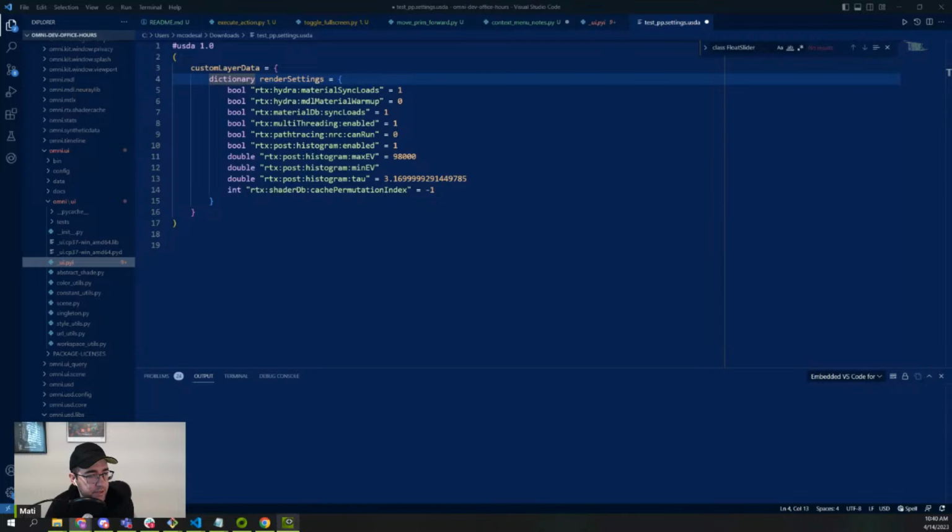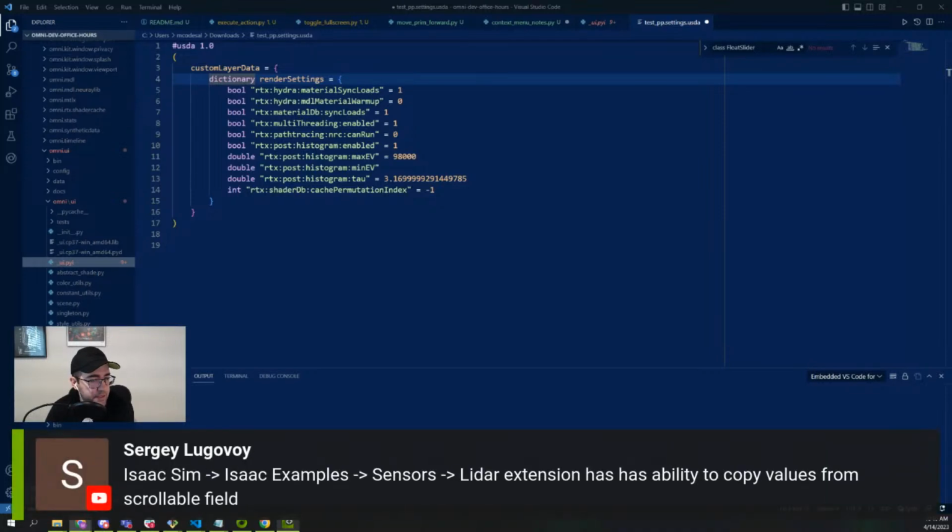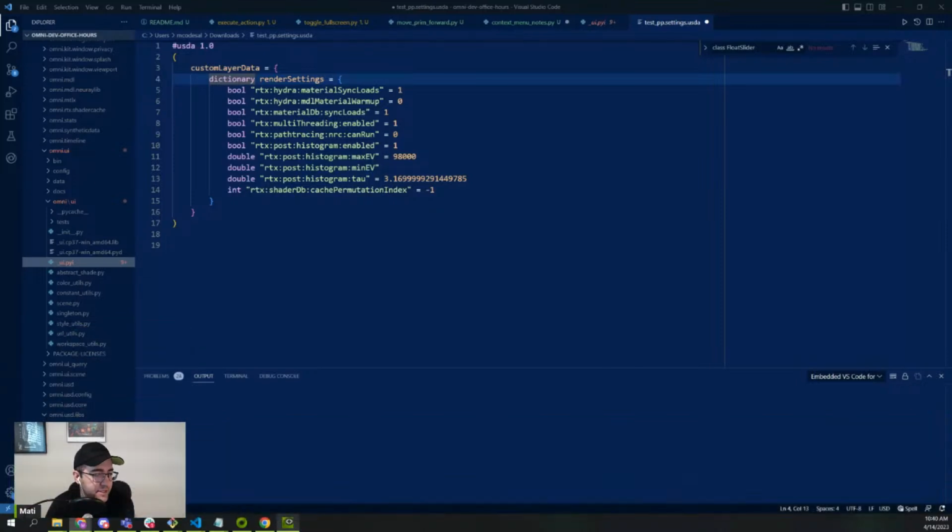Sergey brought up a good point that Isaac Sim has an extension where you can copy values from a scrollable field, so that might be another place to look. But it sounds like Funky Boy may not want to go down that path anymore.